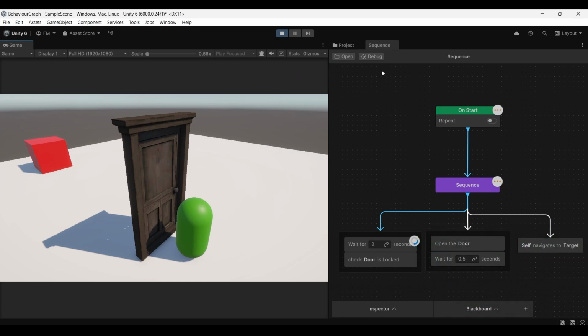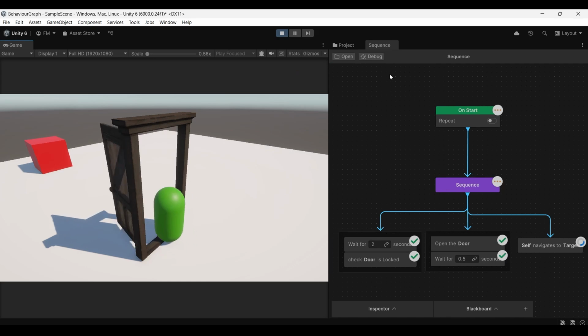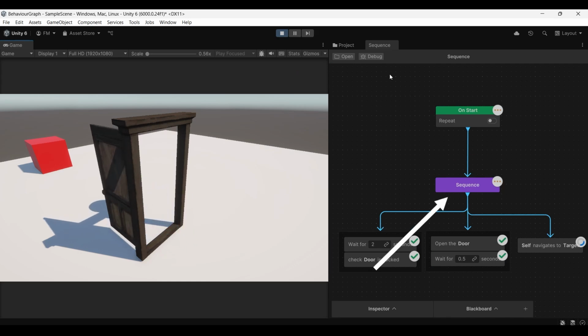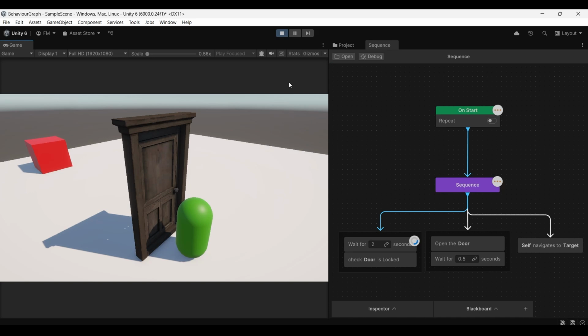When we run this graph, it checks the door first. If it's unlocked, the node returns success to the sequence node, which then triggers the next action, opening the door. After that, it moves the enemy to the target. But what if the door is locked? The graph checks, sees the door is locked, and returns failure to the sequence node. Since the sequence node acts like an AND gate, it stops right there and doesn't bother with the other actions. That's how it ensures everything happens in order, or not at all.